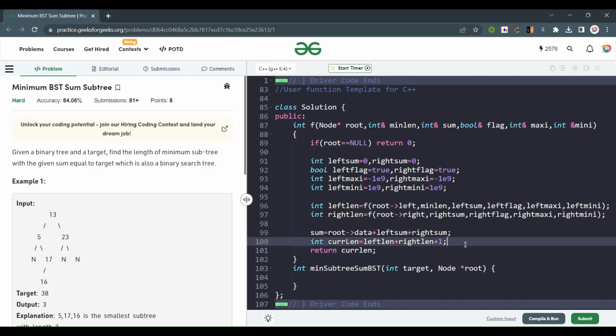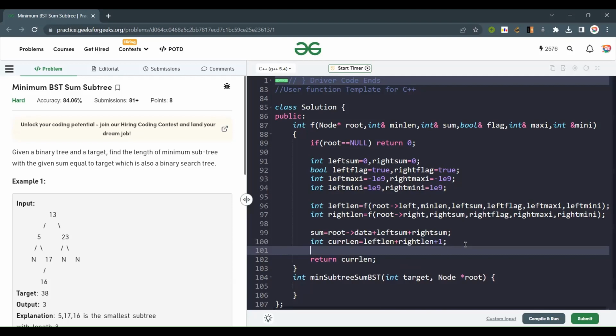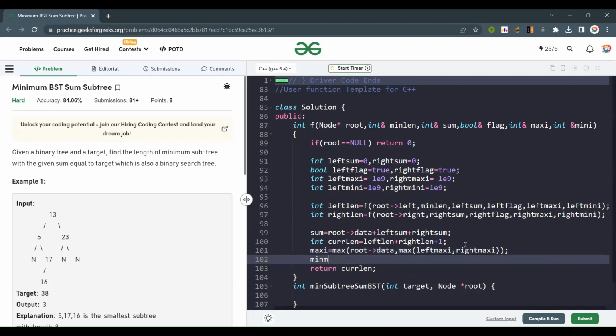Okay. Now what we want is the maximum till the current tree. Maximum is equal to maximum of root data, current maximum, as I already told, left maximum, right maximum. Similarly, minimum is equal to minimum of root data, minimum of left minimum, comma, right minimum.